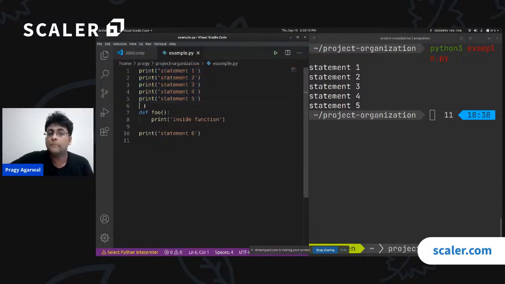What really happens when Python touches this line? Python will execute this line as well. However, the print statement inside the function will not be executed. The reason is that this is a line that declares a function. So Python is going to read this function definition and create a variable in its memory. It is going to create a variable called foo, and that foo variable will hold a pointer to a function.